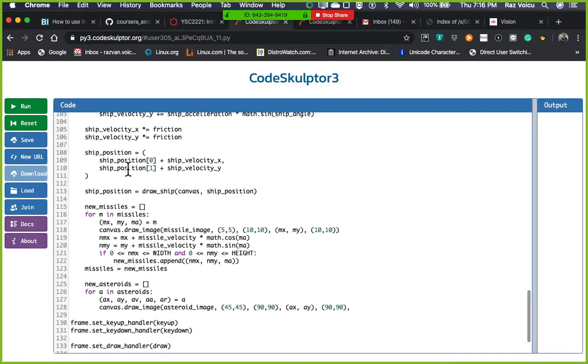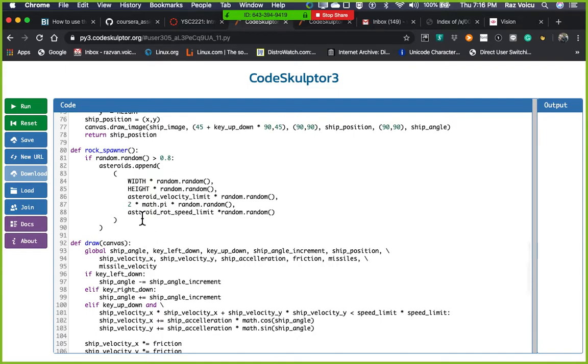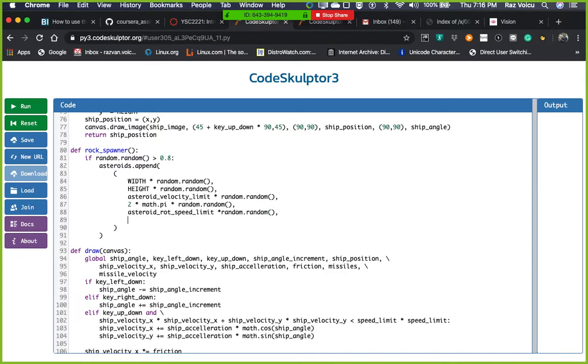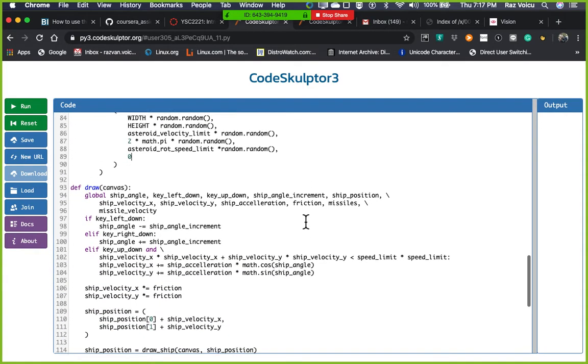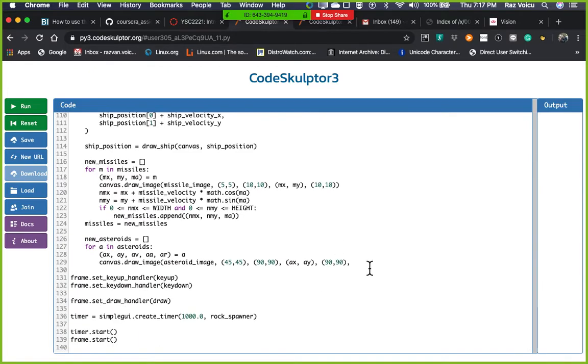So actually we have 6 elements here. We want the speed, but we also want the angle of rotation, which we're going to always start at 0. We could start with a random number, but let's start with an angle of rotation of 0. Let's not complicate things too much, right? So we're going to have here an asteroid rotational speed and asteroid rotational angle. All right, so we're drawing this.